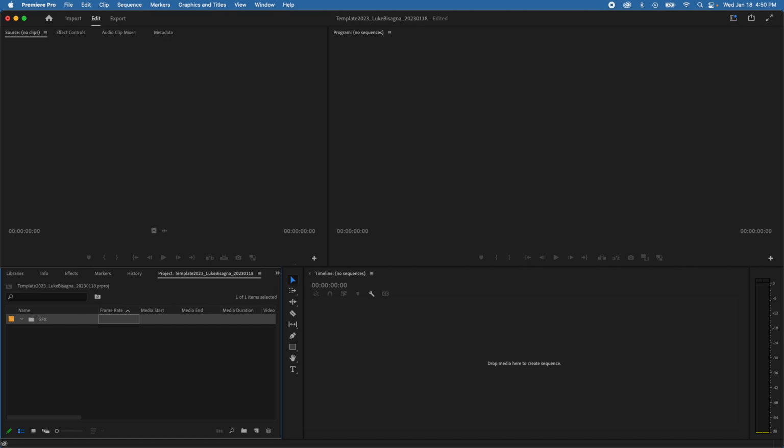And then what we want to do is make sure that we click off of this bin before we create another one. Because if we don't and create a new bin, it creates a sub bin inside of graphics, and we don't want that. So we want to make sure we're clicked off of it, then click the new bin button again, and we get a separate independent bin. I'm going to call this one Media.